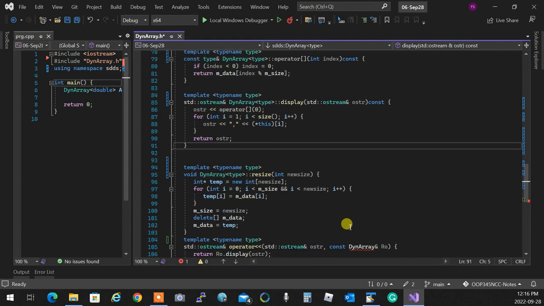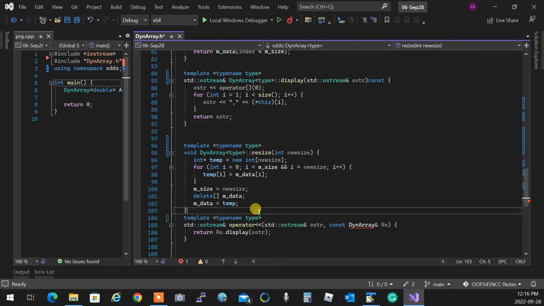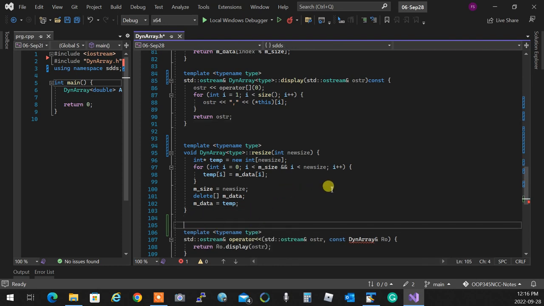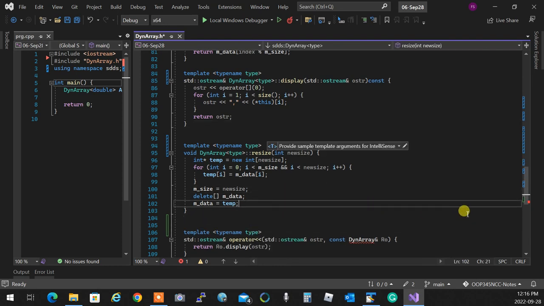Okay, so the next one, resize. Anything in here needs to change? Give me a line number. 96. There you go, type. Okay, anyone else? Which line? 96, yes, type again. Good, I like that. All right. And then it comes over here, and so on.